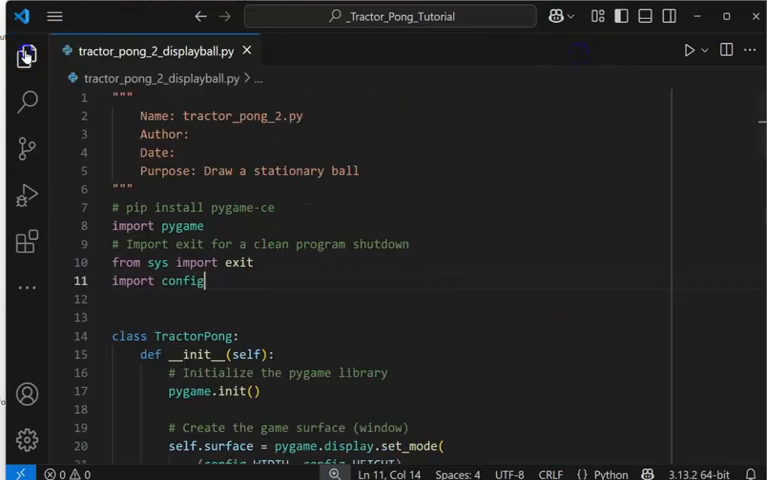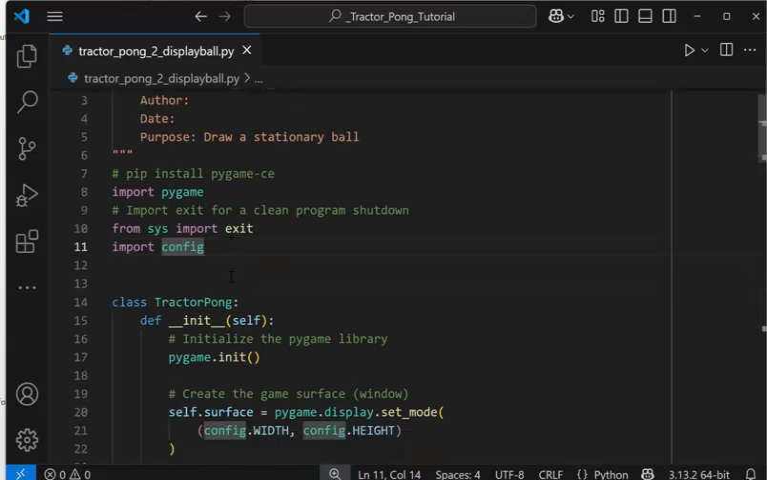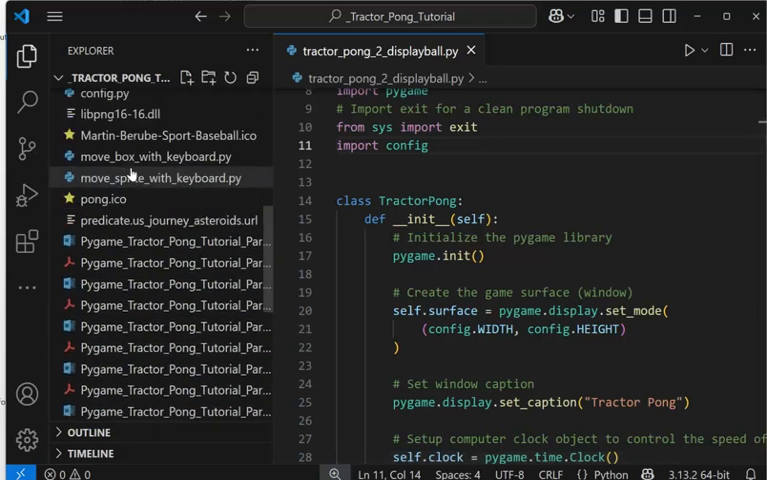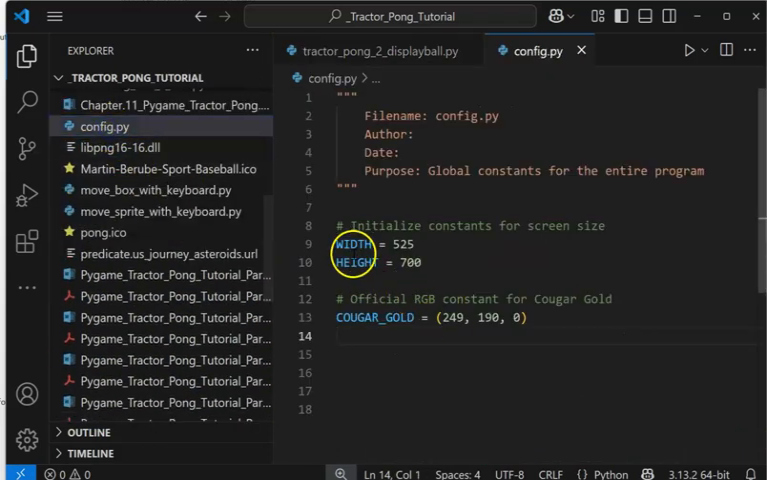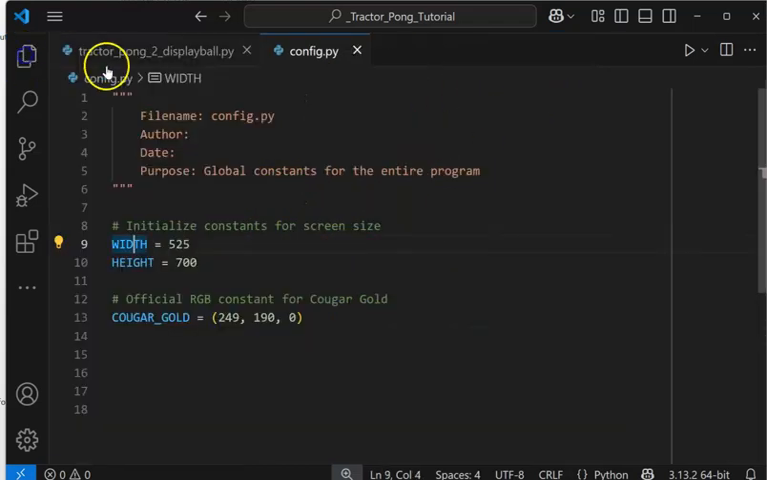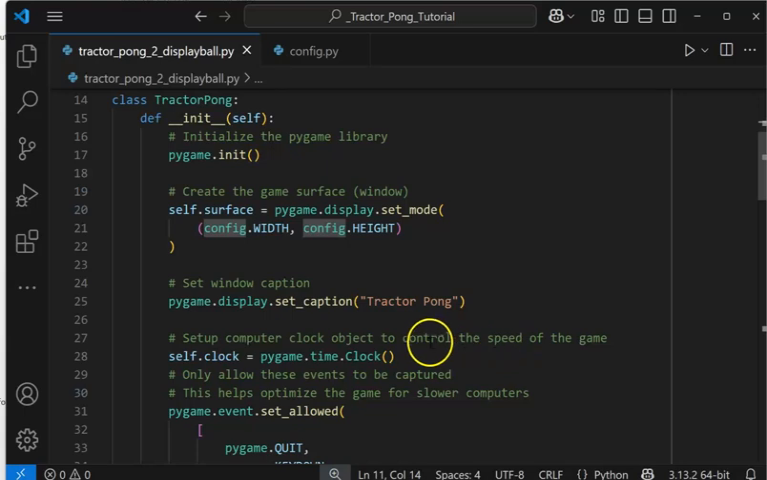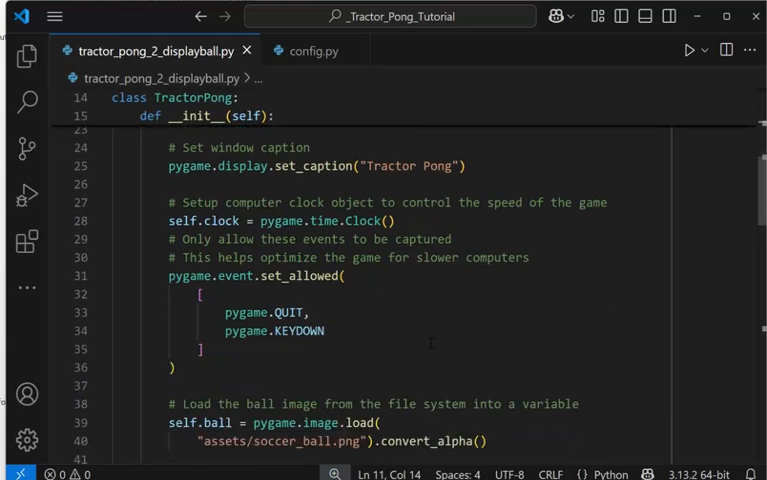To use that module, we import config. When we want to use it, we say config dot width. So config dot width retrieves this value. So everything here is exactly the same. We have the PyGame clock, but we're doing something here to optimize the game. The only events that we are going to pay any attention to are quit and key down. That way we don't have to listen to everything. We just have to listen to one thing.